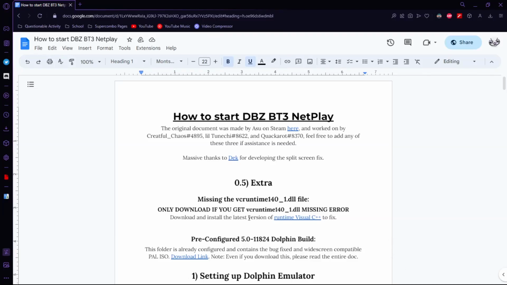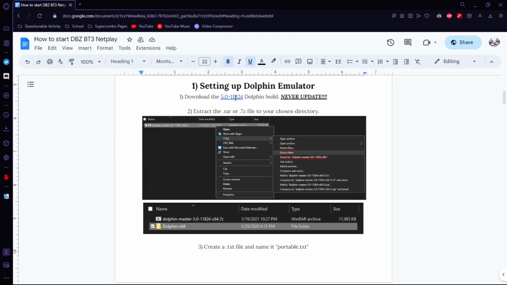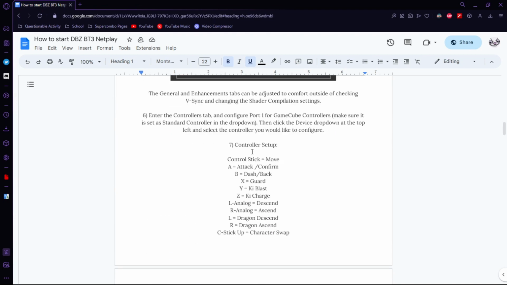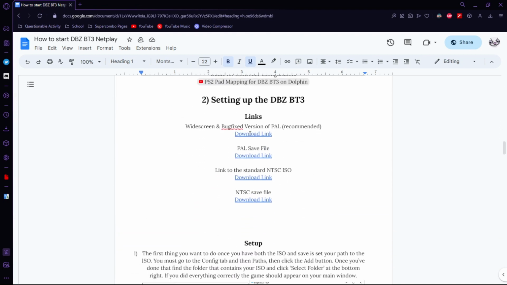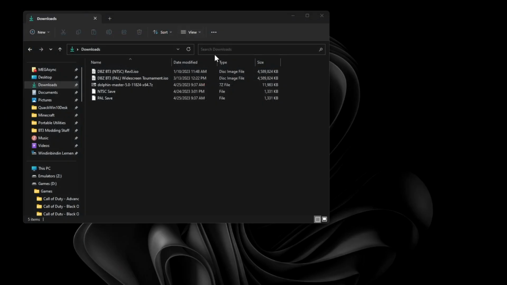The first step to setting up Tenkaichi Online is ensuring that you have all needed files, which are the proper build of Dolphin, your ISO of choice, and the save file to match said ISO. Once all files are acquired, the setup process may begin.